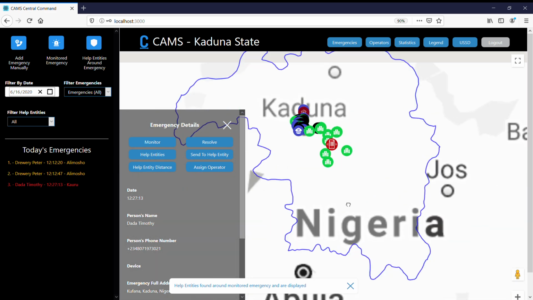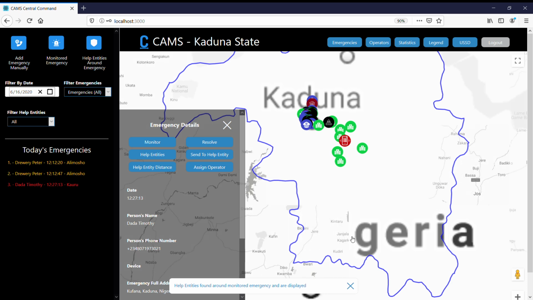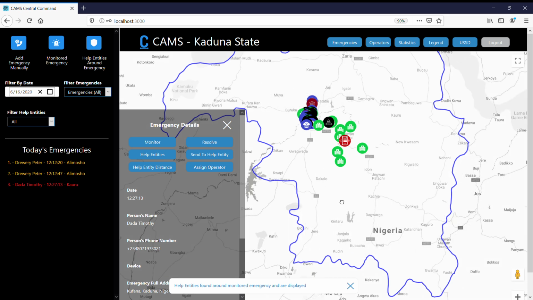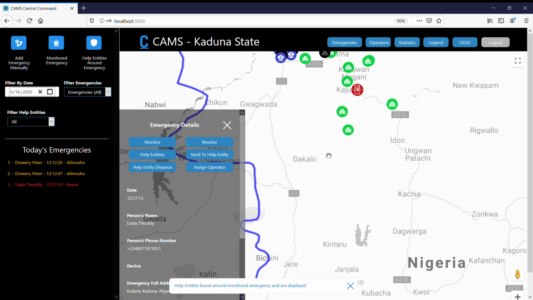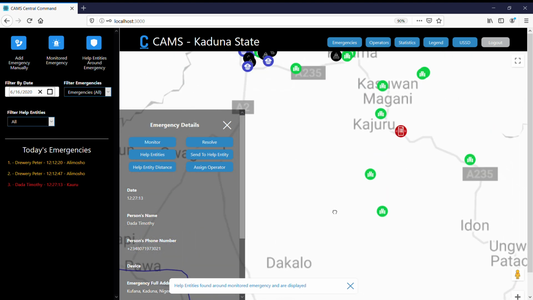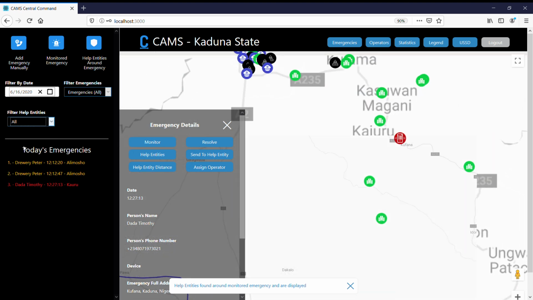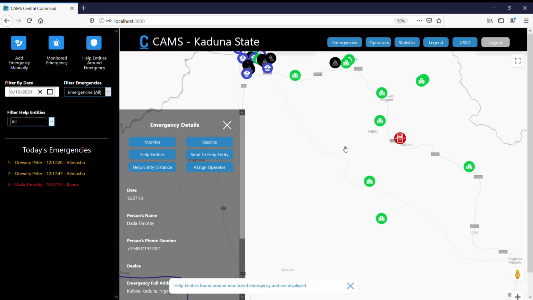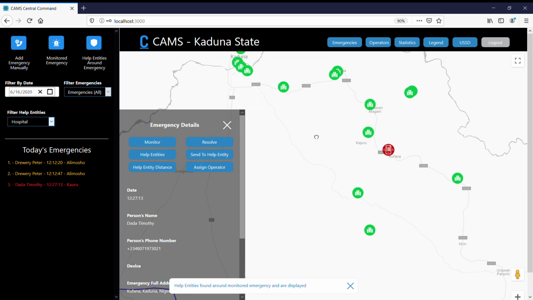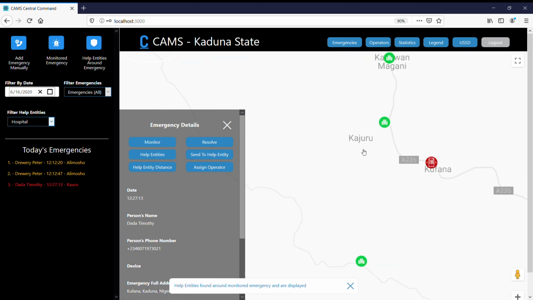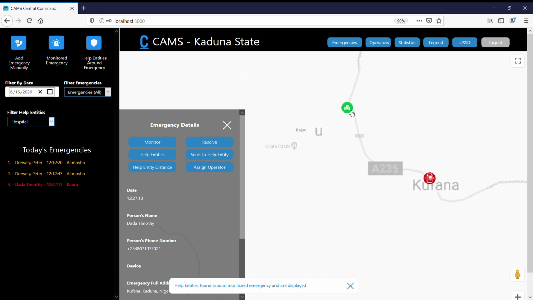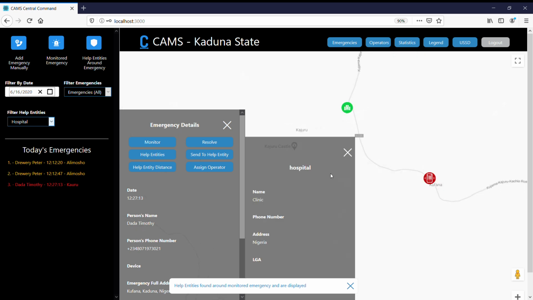And it shows a bunch of help entities around the person's location. So I'm just going to filter down to hospitals and do away with the rest. So hospitals are in green. This is the closest hospital to the person's location.